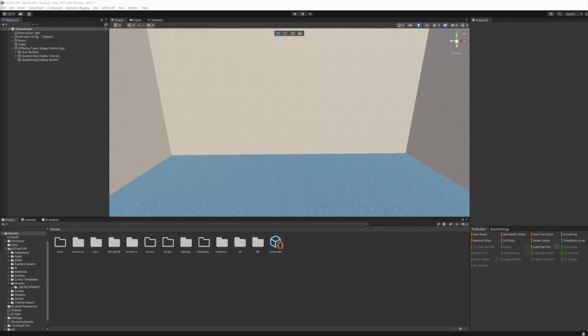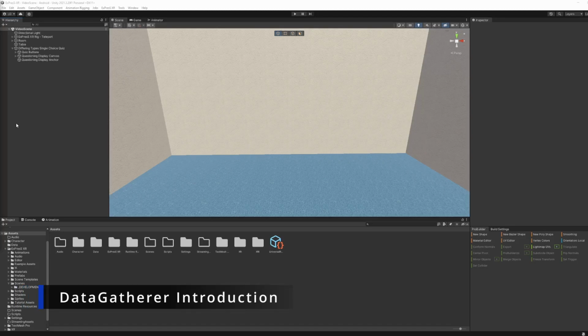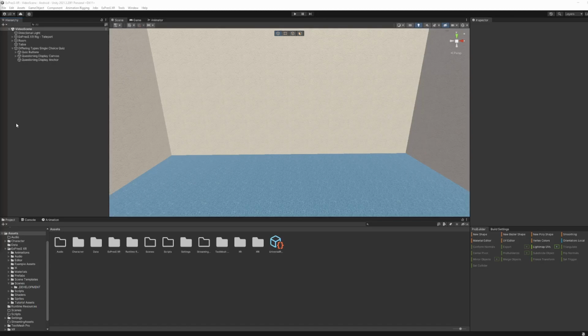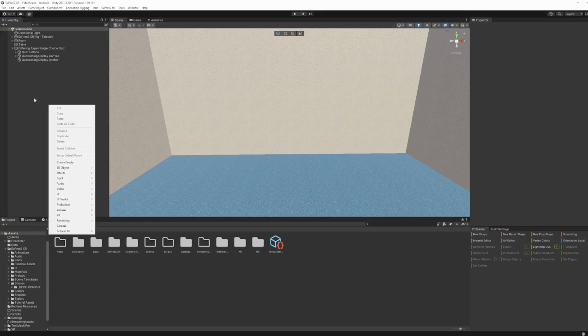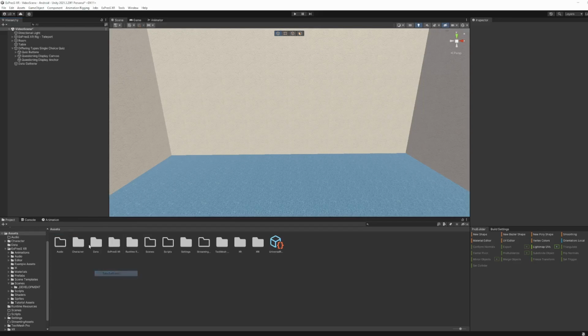Hi, in this video we'll be having a look at ExPresS-XR's data gathering system. The system is designed to allow basically any value to be extracted from your XR app. To add a data gatherer, you can right-click in your scene hierarchy, go to ExPresS-XR and then select Data Gatherer at the bottom, or simply add a component to any game object you like.